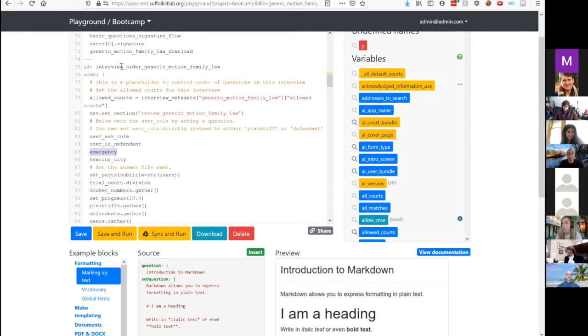In this interview order block, you'll see there's some things we don't need to change. We kind of start with this one here, user ask role. That's the first question that popped up to us that we wanted to interact with. And that's the first one we might change. Let's just move this word emergency so it comes before user ask role. So I cut that and put it on my clipboard, and now I'm going to paste it back here so it comes above user ask role. And now I can do a new save and run.